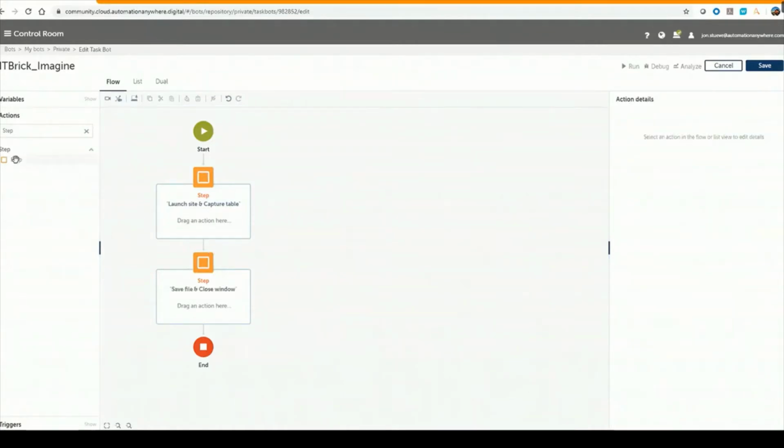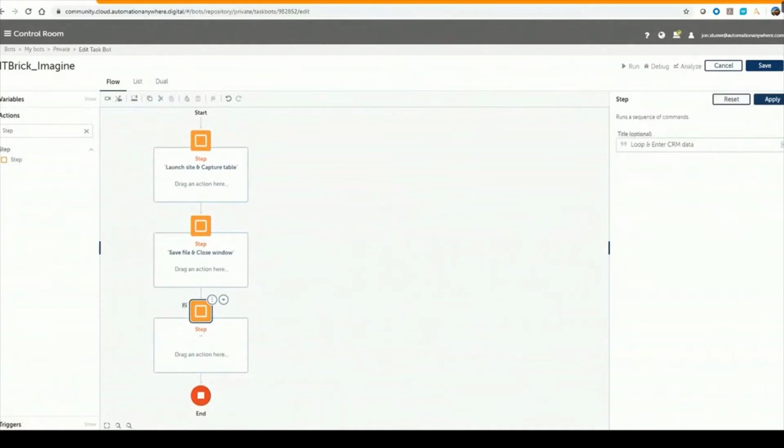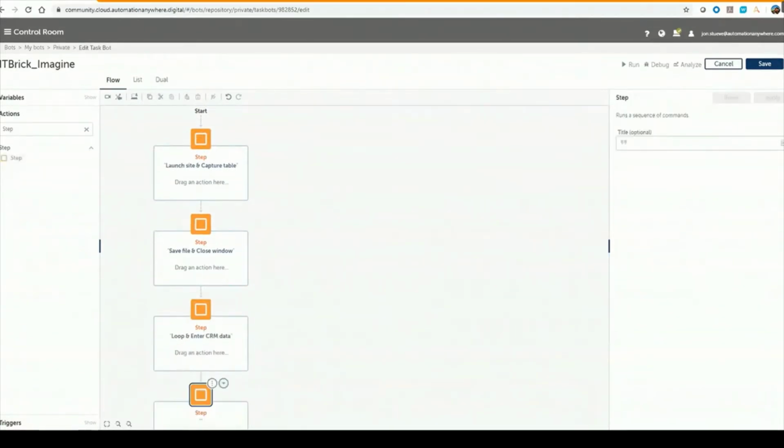And then a third step of our bot will be to loop through that data and enter it into the CRM. And then the final step, the last step, we'll need to close all of our windows and send an email back to the relationship manager. So those are the 4 steps we want to do.